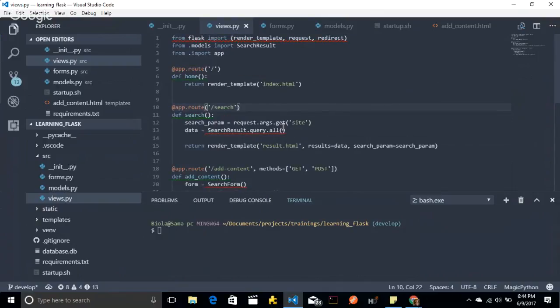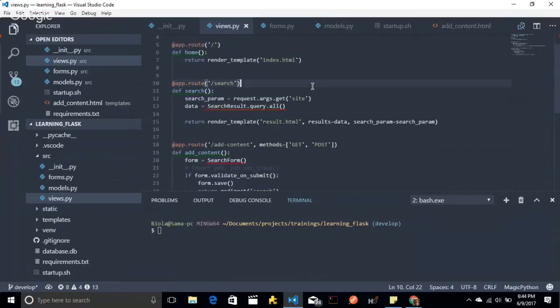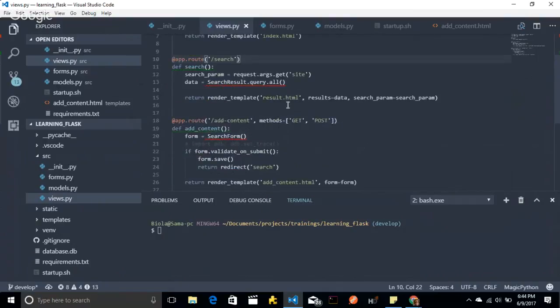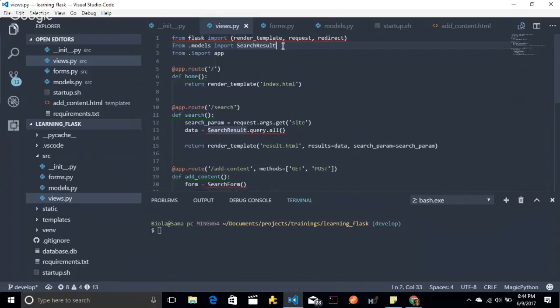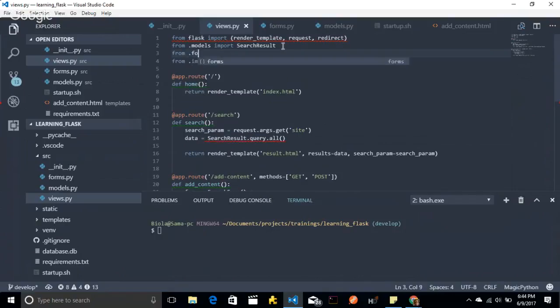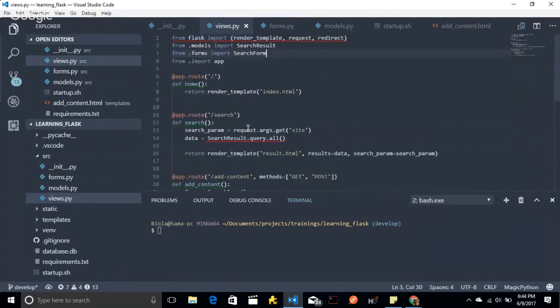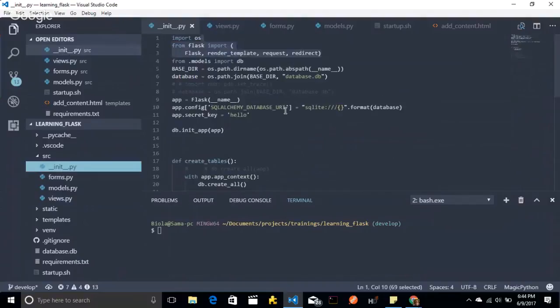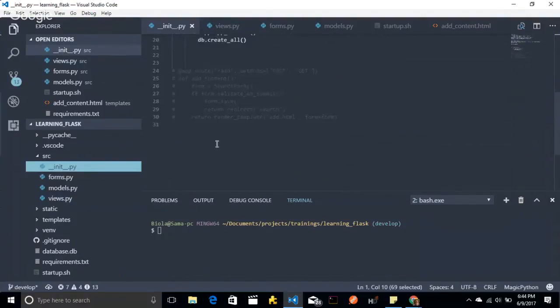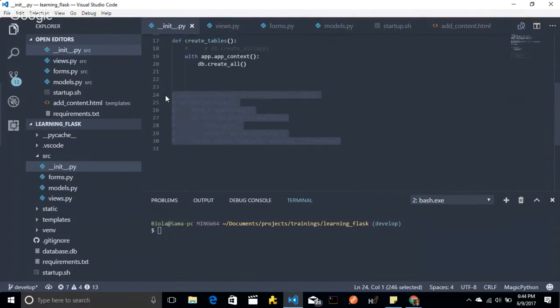All right. So search form is also being used. So I'm going to the forms, import search form. And with this, we're almost done. Now, since our application is still getting kicked off from this particular file, we need a way to be able to point our views.py to this file.